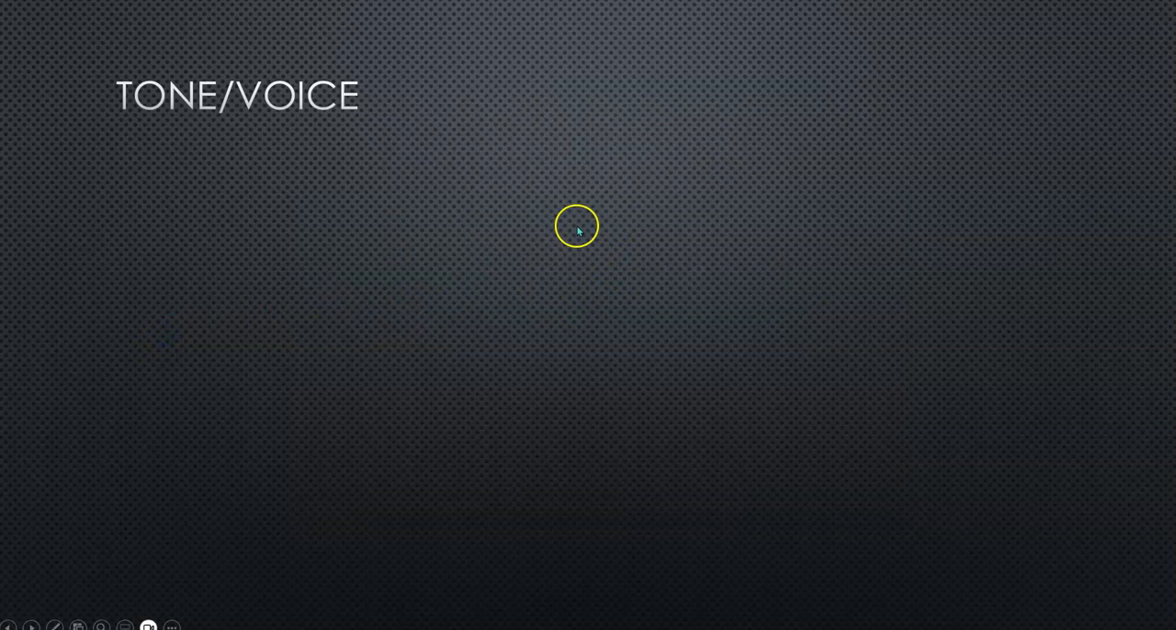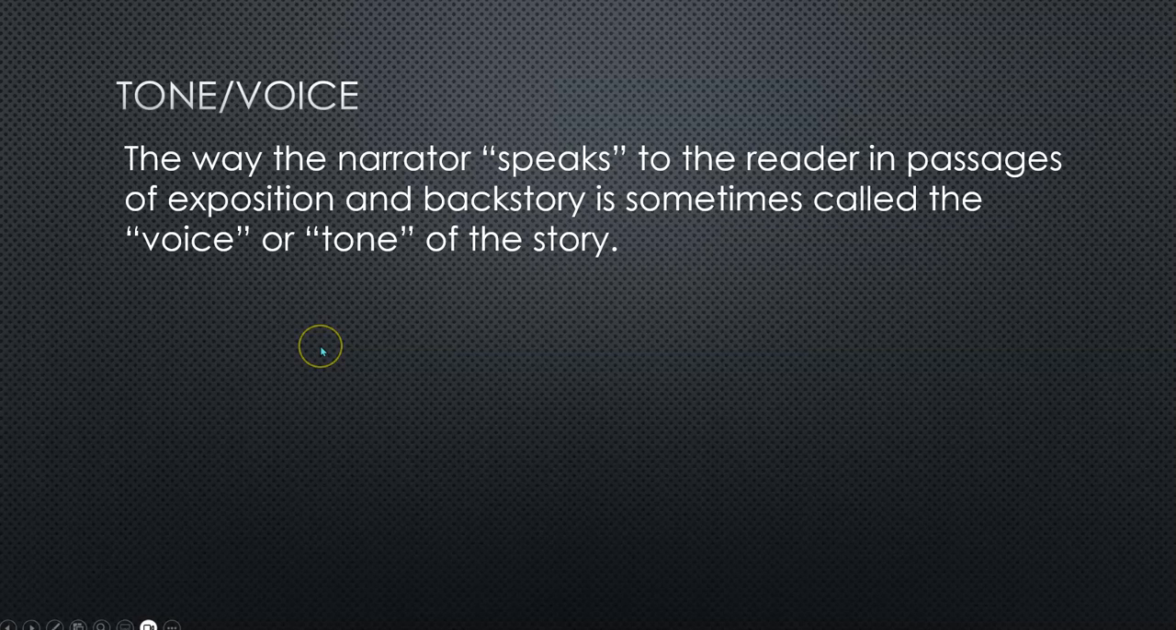All right, so let's discuss some ways that we can talk about this, and then we'll show you some examples. The way that a narrator speaks to the reader in the passages of exposition and the backstory is sometimes called the tone or voice of the story. So you have a narrator. Now, the narrator can be any number of types based on the point of view you're using and the approach you're taking to write a story. But every story has a narrator.